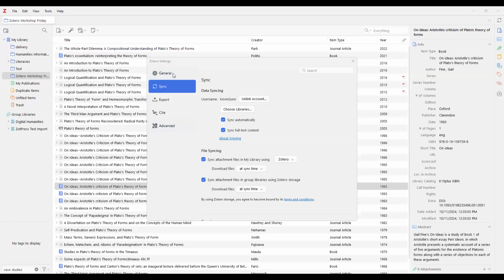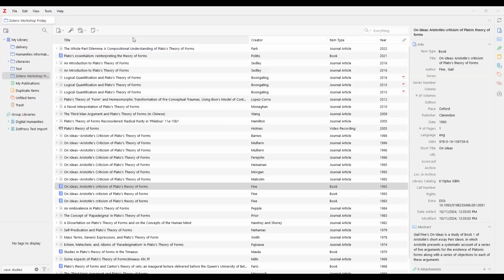If you want to import files, let me do this. So if you want to add material, you can just drag and drop from your desktop whatever material you have. So let me go here and do this.